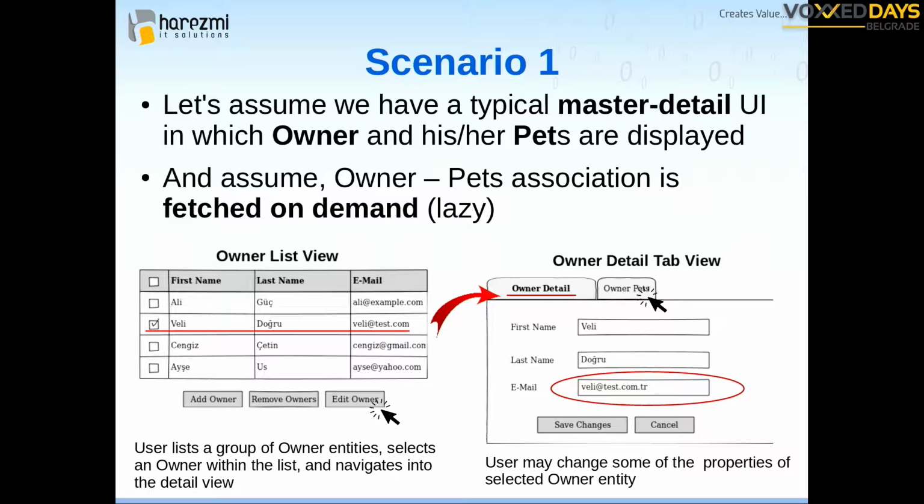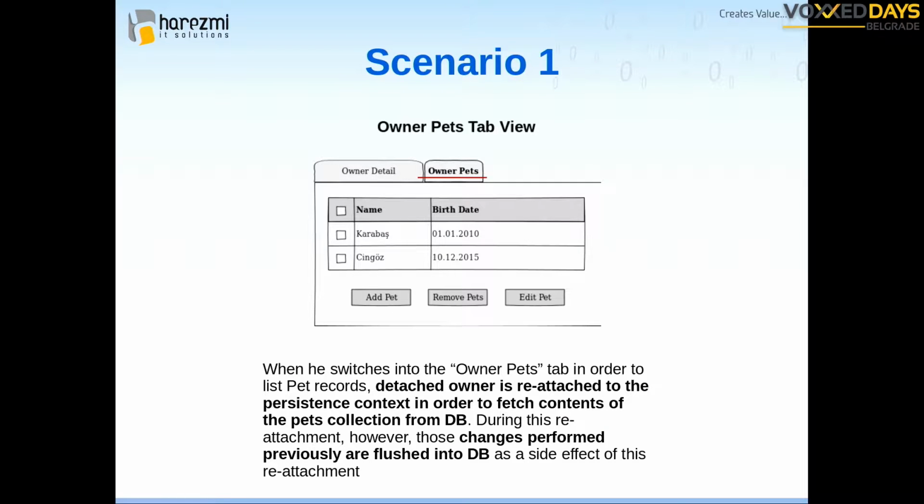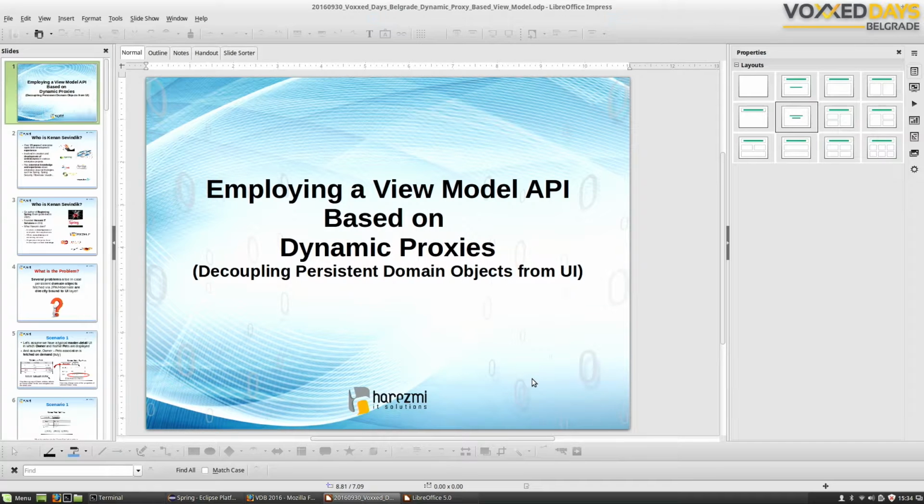Here, our user performs some changes in the owner detail, but without clicking on the Save Changes button, just presses the Owner Pets tab. In the owner's pets tab, in order to list owner pets, the detached owner entity here is reattached to the JPA persistence context using the merge method. At that point, however, those changes performed previously are reflected into the database and persisted. Let me show this in a working example.